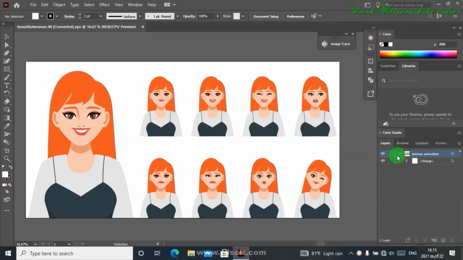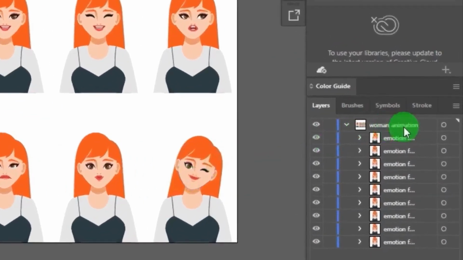Let's open it in Illustrator. We have to separate them to layers. In Adobe After Effects, it considers an Illustrator file as a composition and layers as objects.